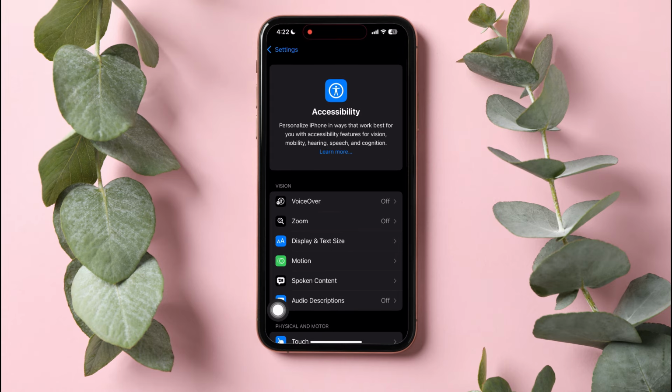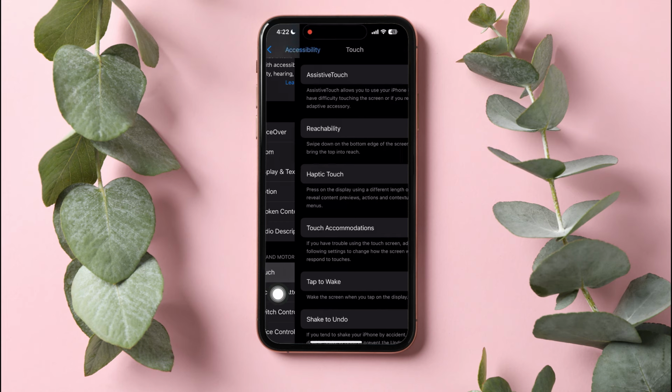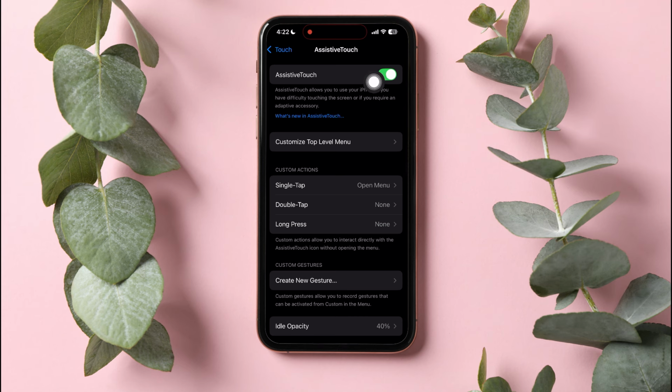From here, you can personalize iPhone in ways that work best for you with accessibility features for vision, mobility, hearing, speech, and cognition. Go to the physical and motor section and tap on touch. Here, go to AssistiveTouch at the top. On this page, turn on the AssistiveTouch feature.